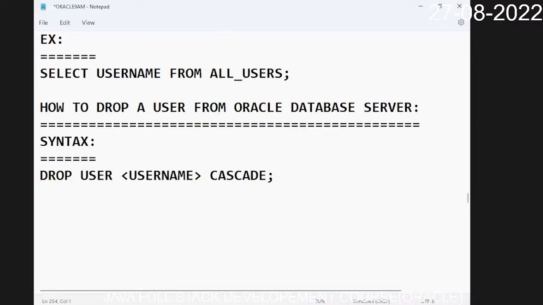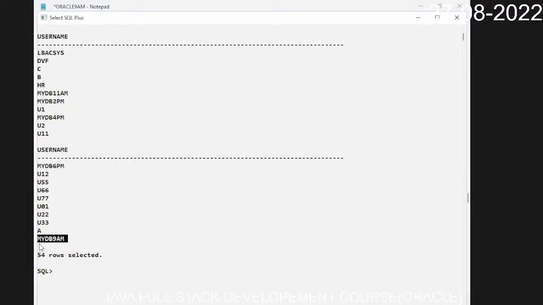Now observe the syntax here. My user was there, MyDB 9 a.m. Including our predefined and user-defined users, how many users are there in total? 54. Who will drop these users? Again, the administrator only. Myself, I can't drop my user. So who will drop here? Again, the administrator. Who is your admin? System tiger, and he can drop any user.